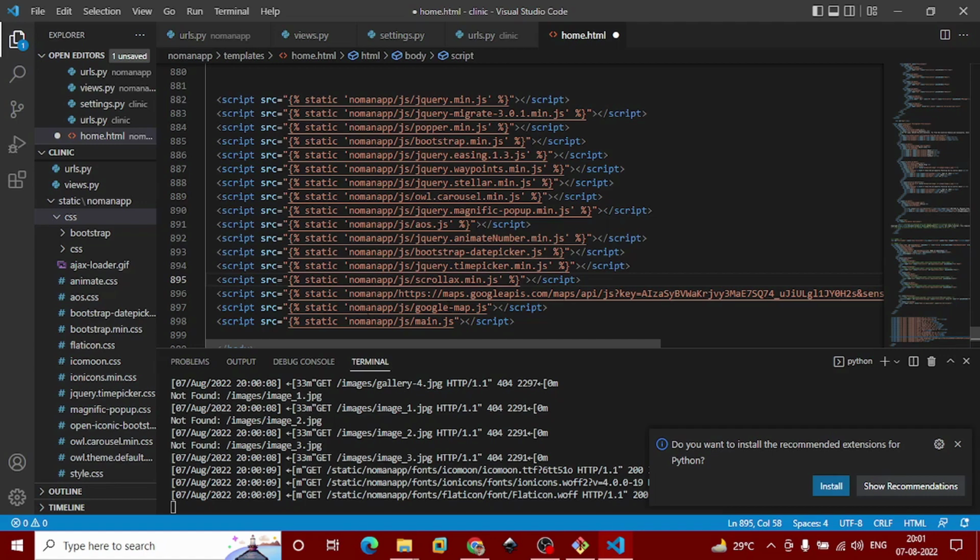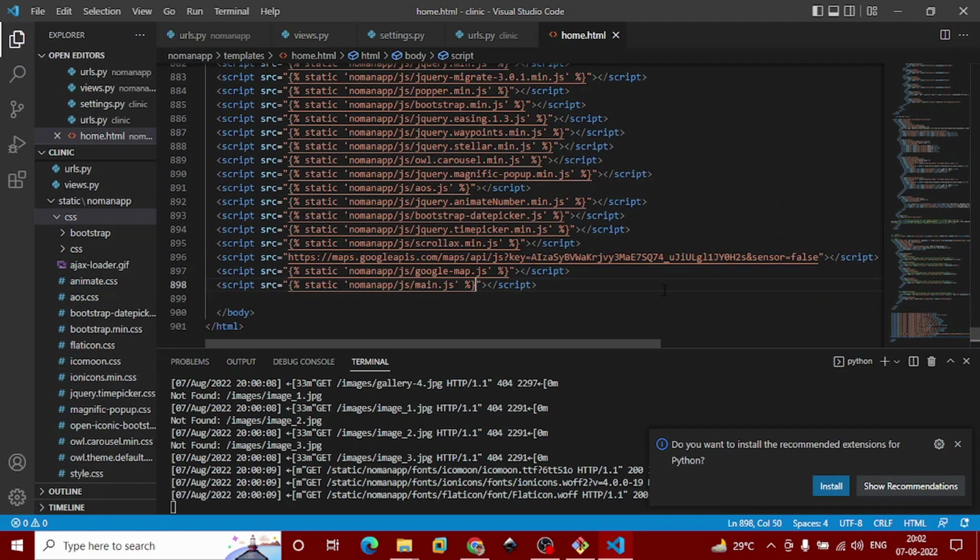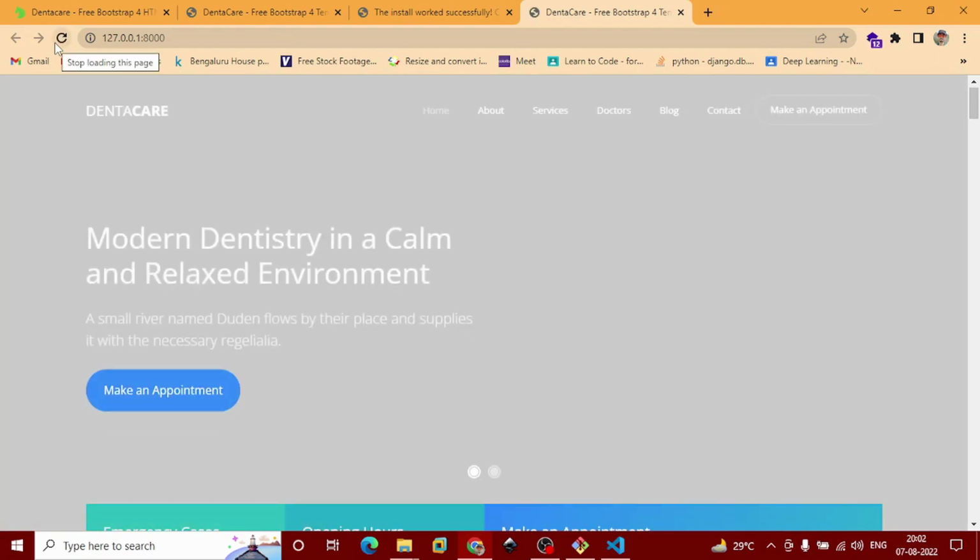And this is Google API. I don't need to locate it inside static because this is HTTPS. Control S to save. Now open up our browser and refresh our browser again. Now you can see this is displayed.